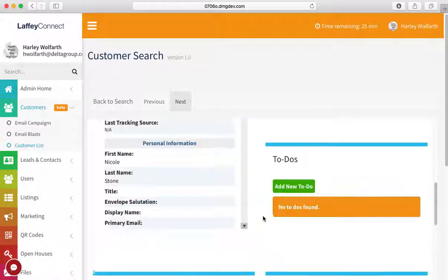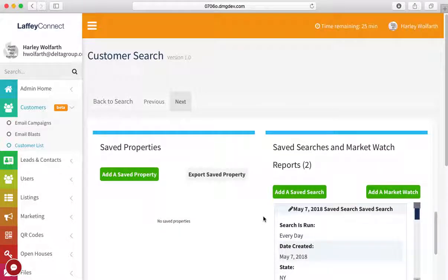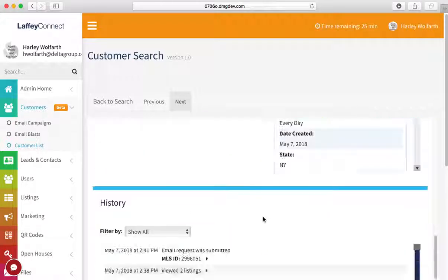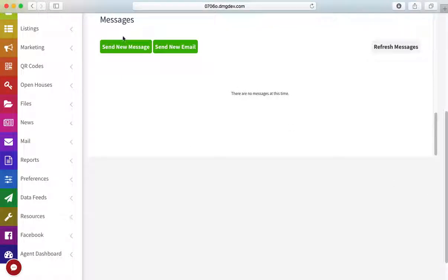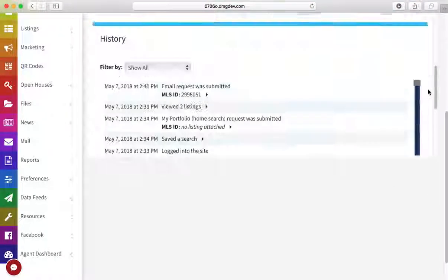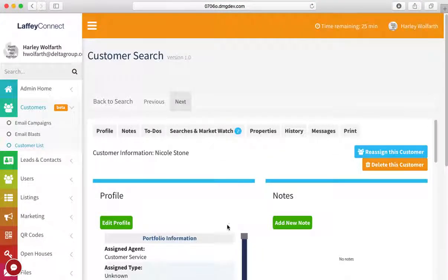Now this information down here is their complete profile page. So if I wanted to add a saved search from here, save any properties to their account, see their account history, or send them an email, I can send them a new message or send them a new email down here. So all that information is readily available to me here, and as I click Next, I can just run through each customer and very quickly add information to all of them.